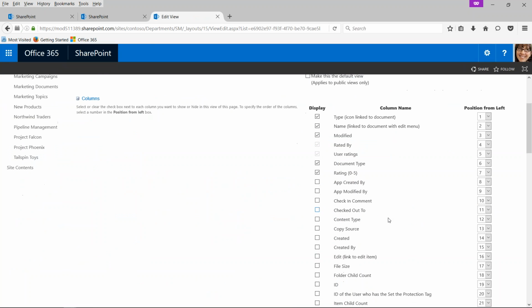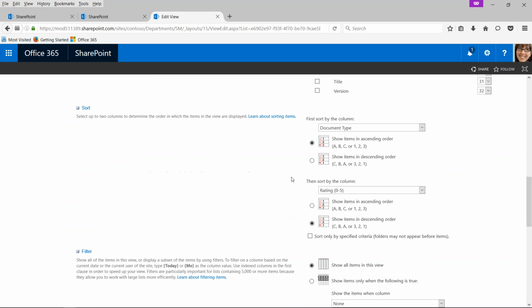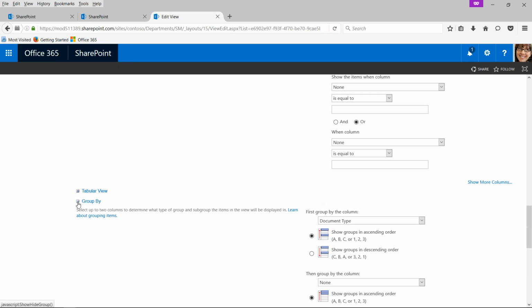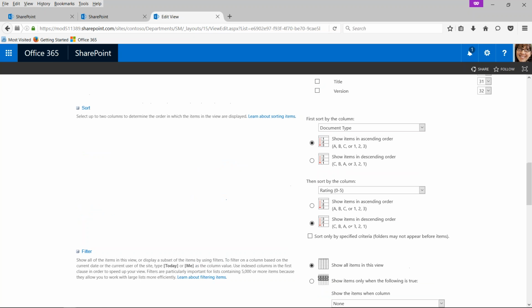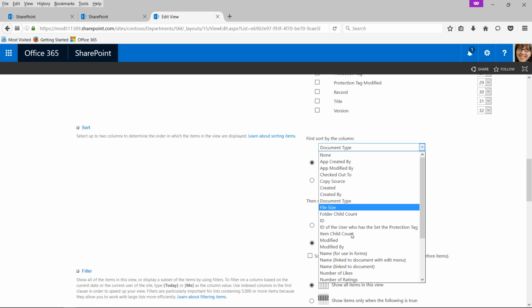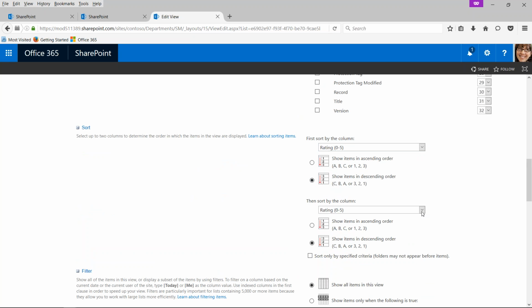so we know we've got the document type. I'm not going to show that anymore. I'll keep showing the rating. We're sorting it by the document type. We've got group by, which is the one that I want, but maybe I don't want to show all those other departments. So I'm going to go ahead and say sort really doesn't matter. We're just going to sort it by rating, and I'll remove that second sort item. We want to show the top rating.